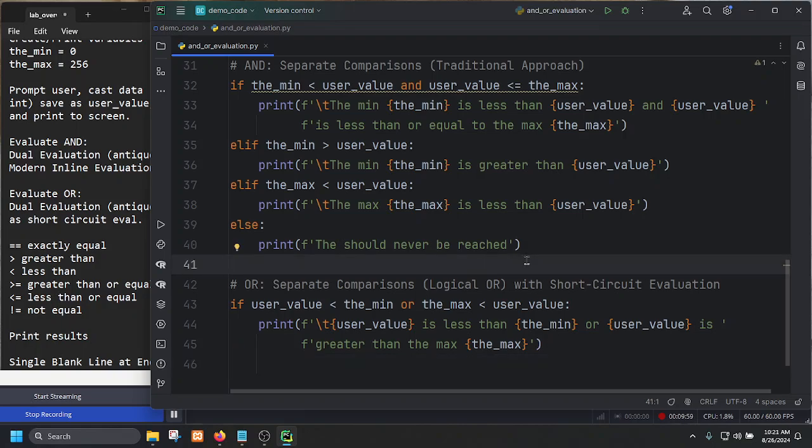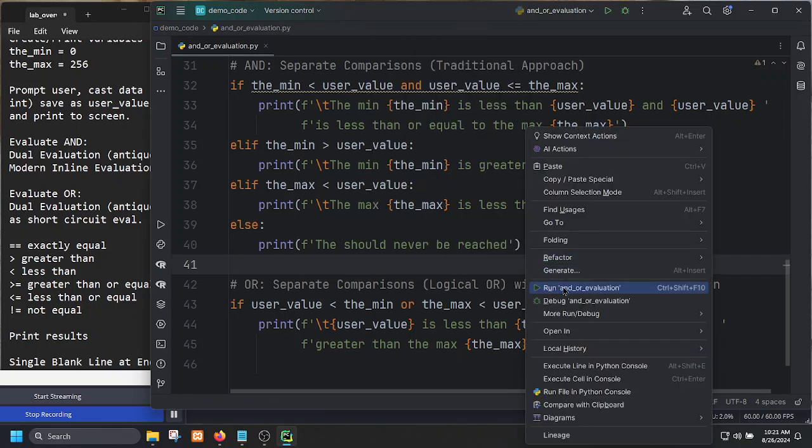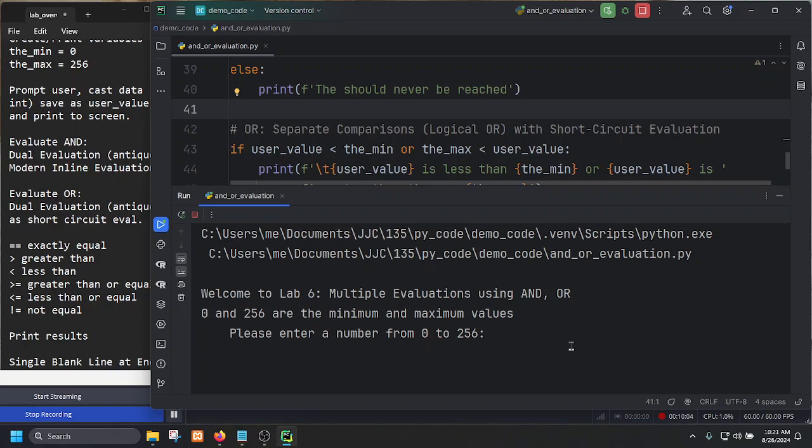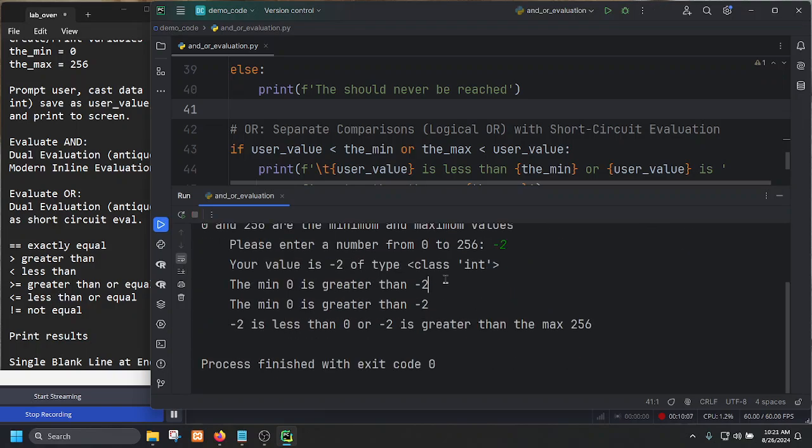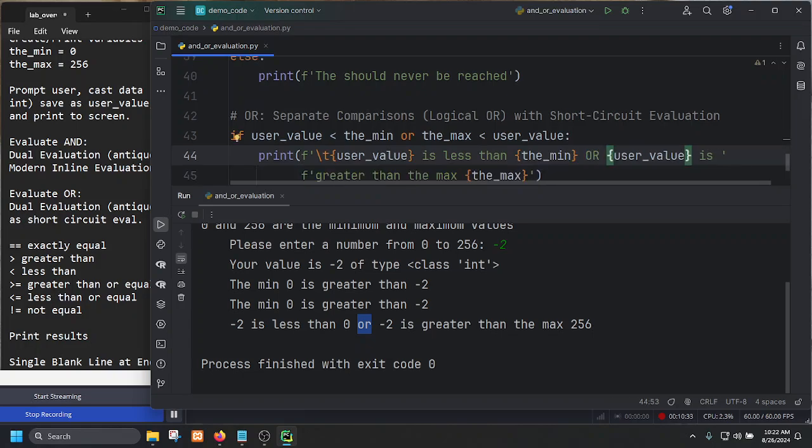Let's run this to see if this is actually giving us what we want. Okay, so in this case, if I give it a -2, I find that both of the two old evaluation statements actually print. So it's true that -2 is greater than 0, and true that -2 is greater than 0. Here I say -2 is less than 0, or -2 is greater than the max. I do have the or in here. I'm going to pump this up just a little bit. Or -2 is greater than the max.